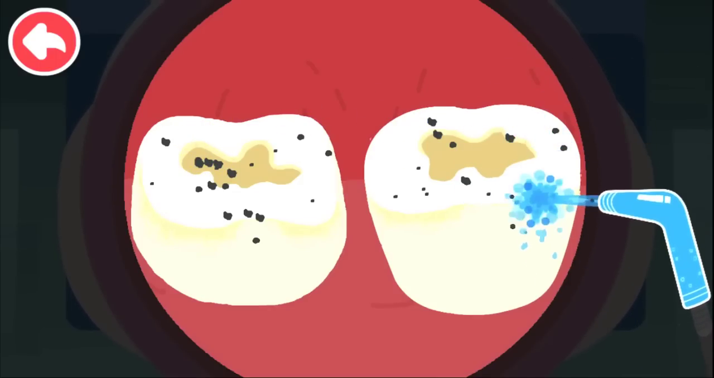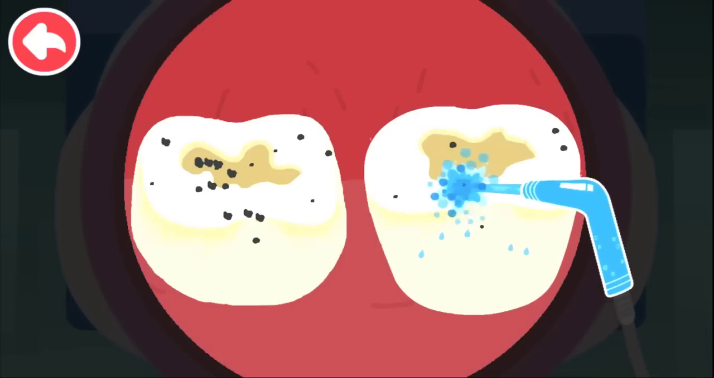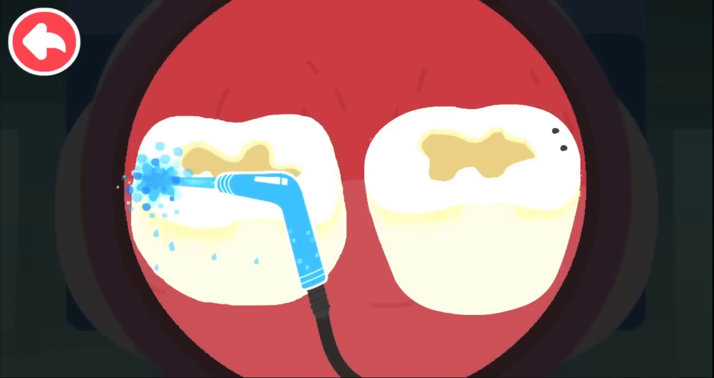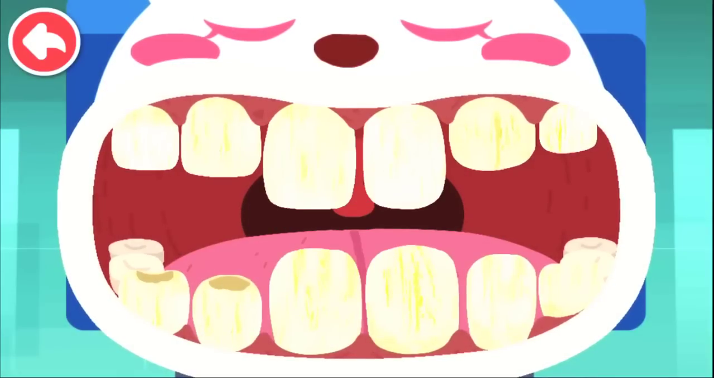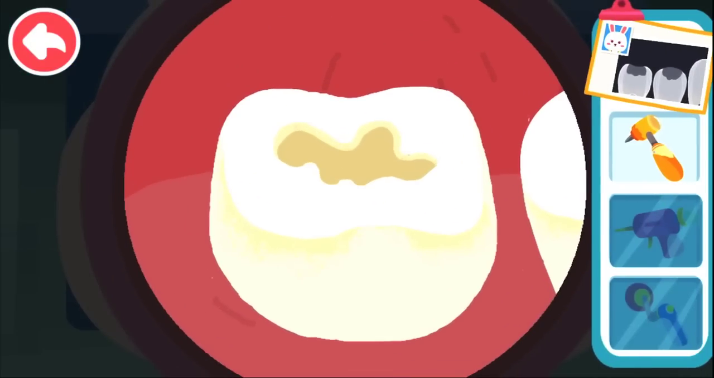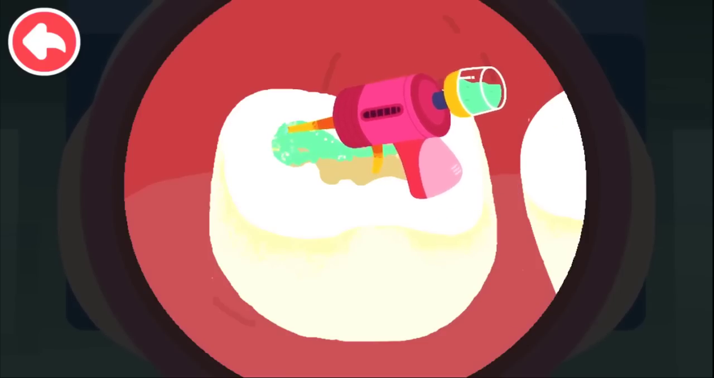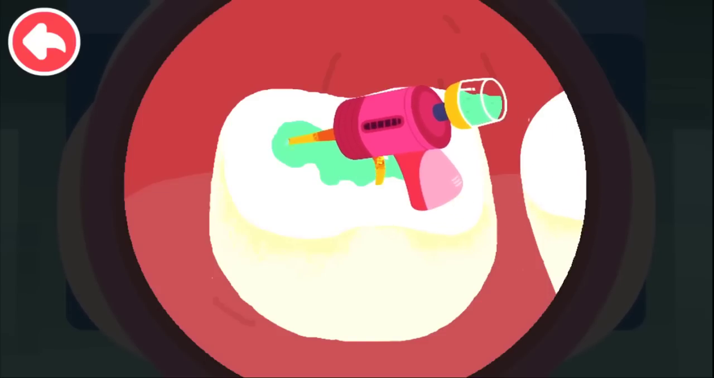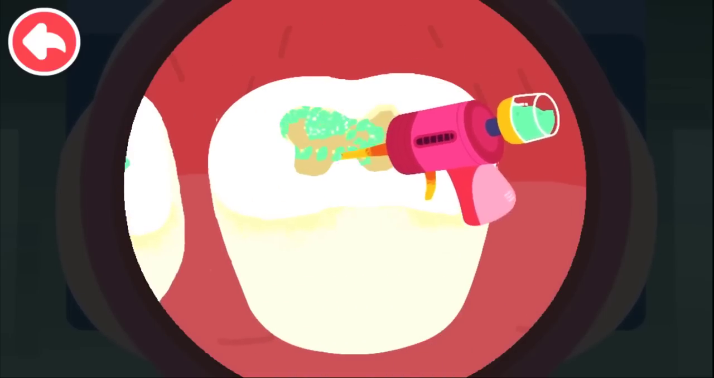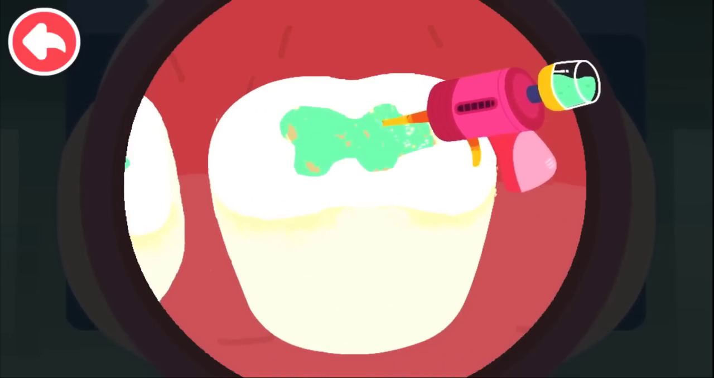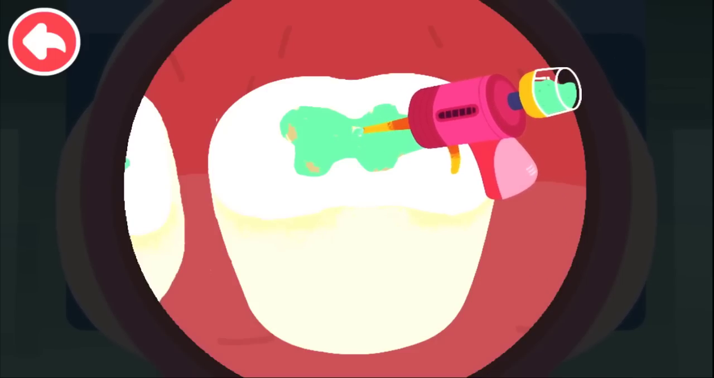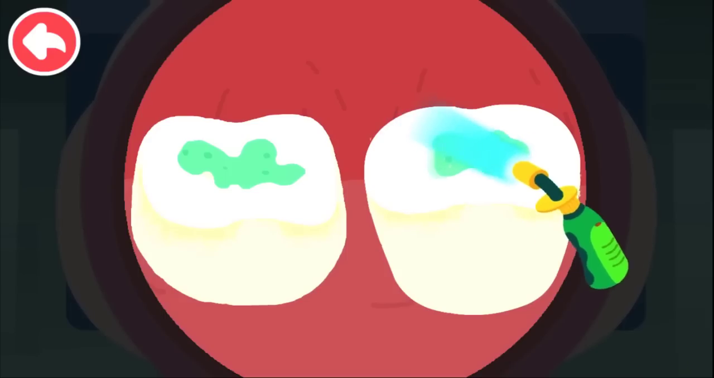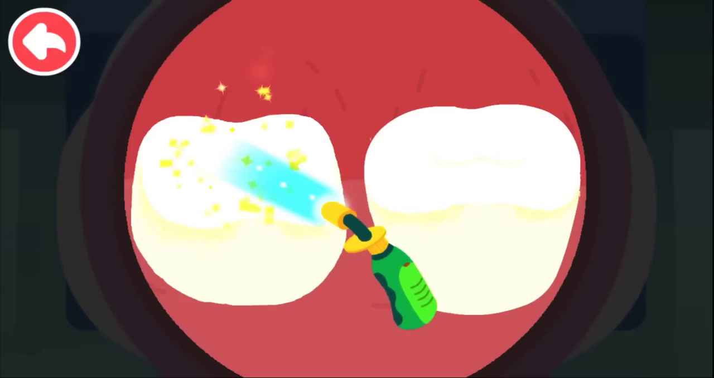The nozzle can rinse the teeth as clean as possible. Inside the cavities. The blue light from the curing light can harden the fillings. All the cavities are fixed.